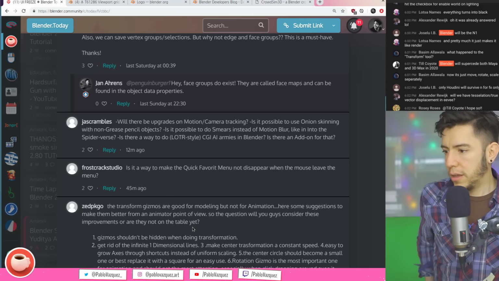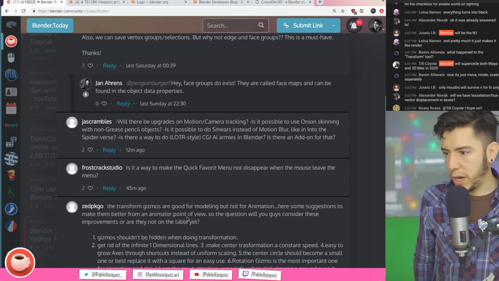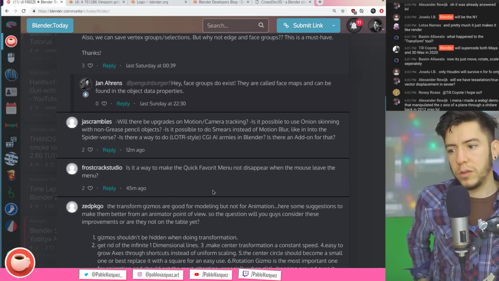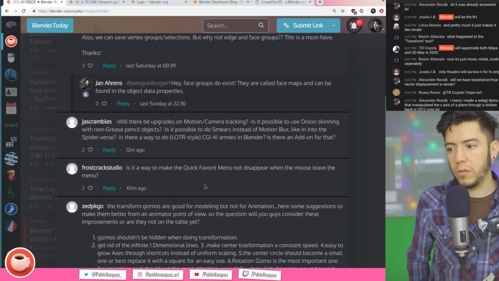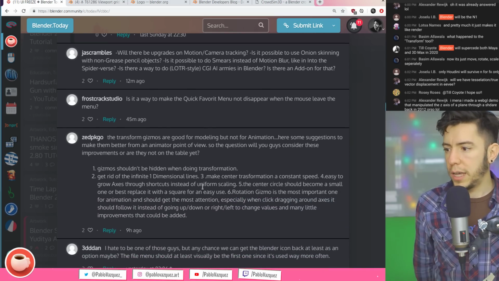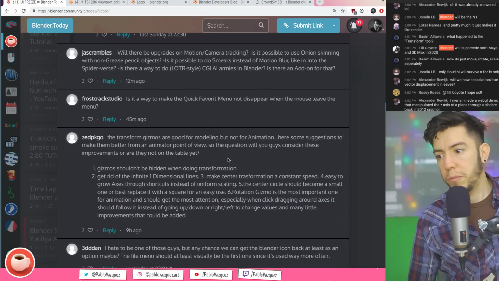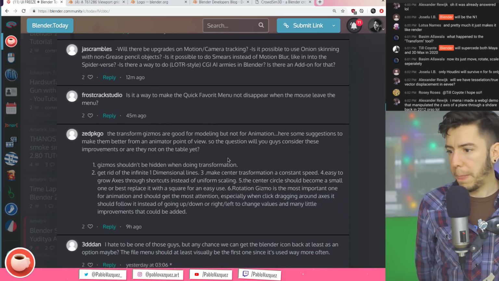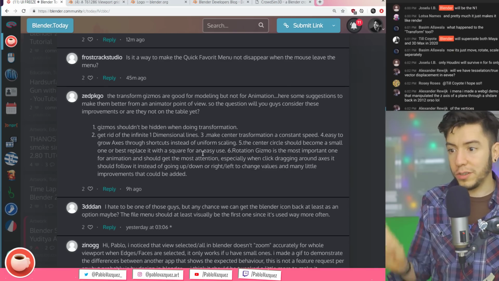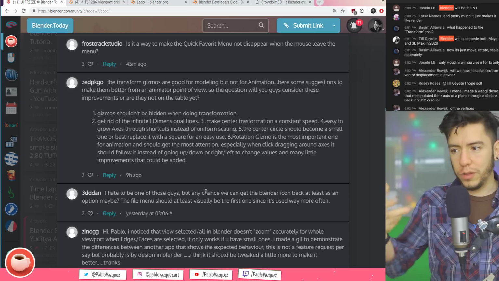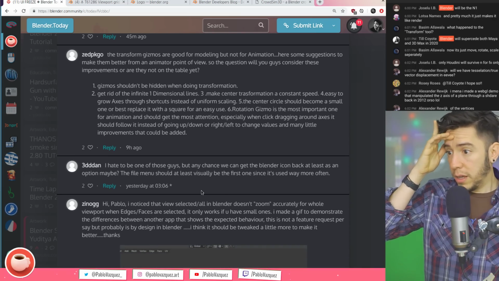All right. Next question: is there a way to make the quick favorites menu not disappear when the mouse leaves the menu? Not at the moment. Someone said the transform gizmos are good for modeling but not for animation. Good suggestions. I'm going to move to the actual questions.